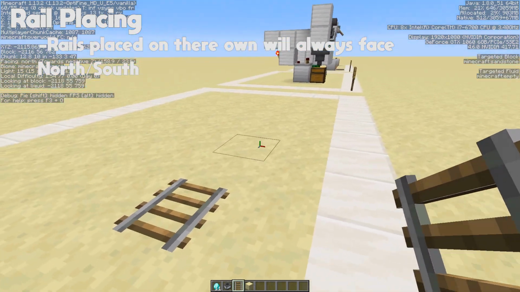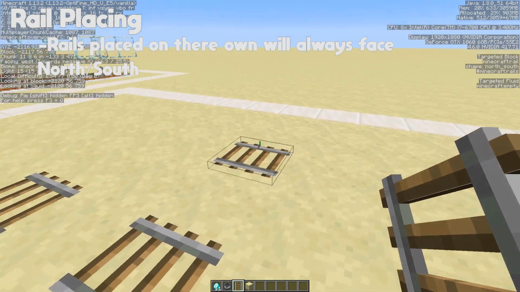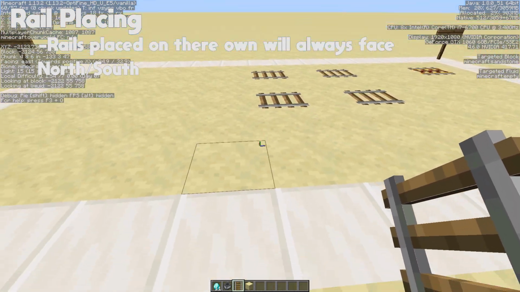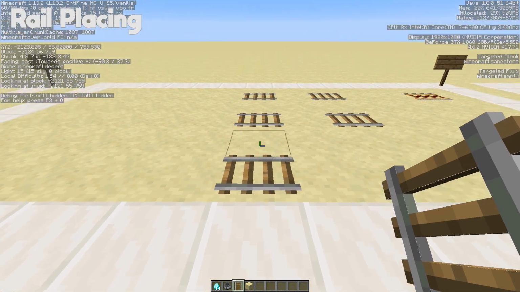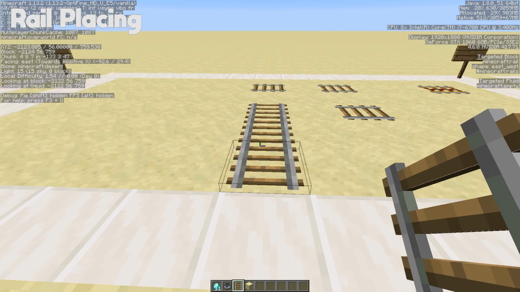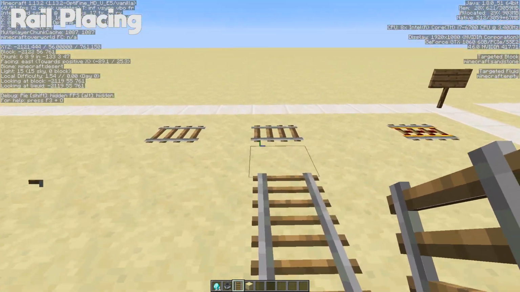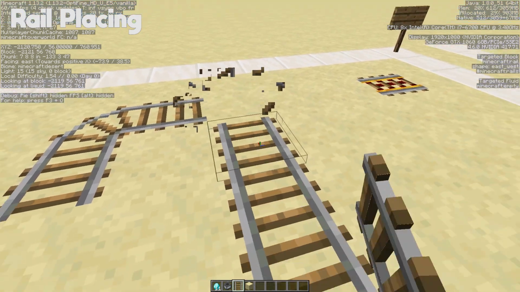So it's always going to face that way. If we place it down, doesn't matter which way we're facing, it's always going to place that way. The only way to change that is to have a block next to it like this. So we could place one here and they will all join up together.